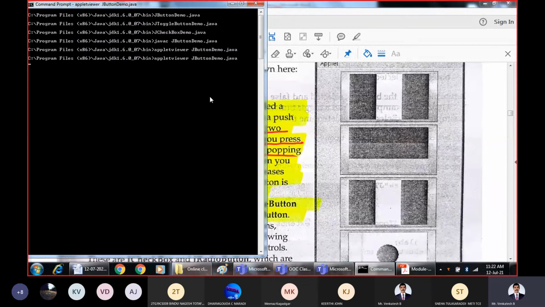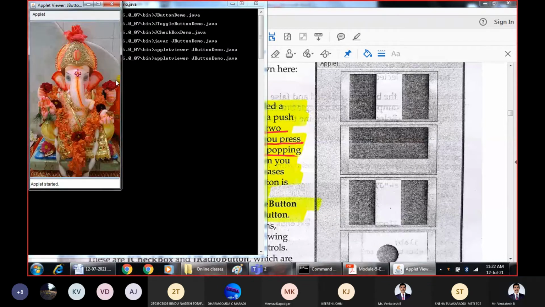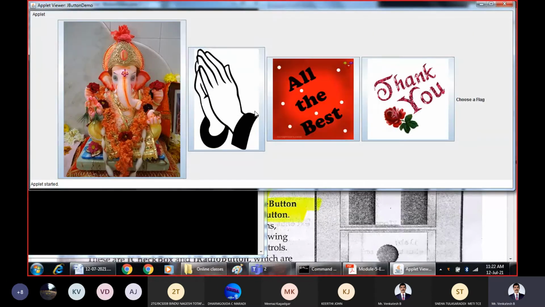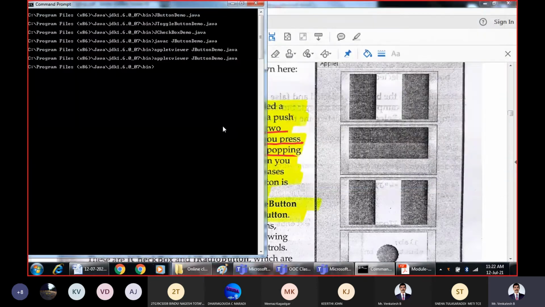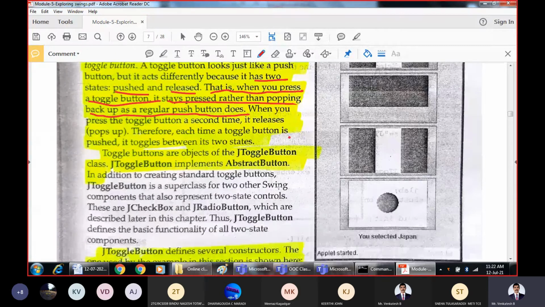I will just try to show you that. Here in the push button, whenever I click it, you can see the button is coming back again to the normal state. You press and release it. Whereas in the toggle button, it will stay in any one of the states, either off or on. We'll see the demonstration, then things will be clear.